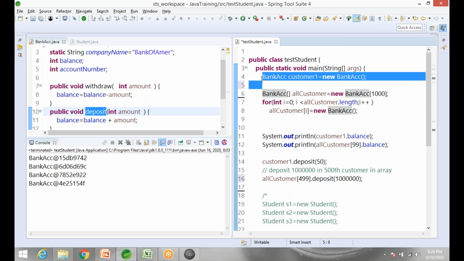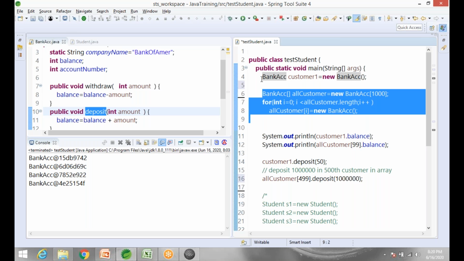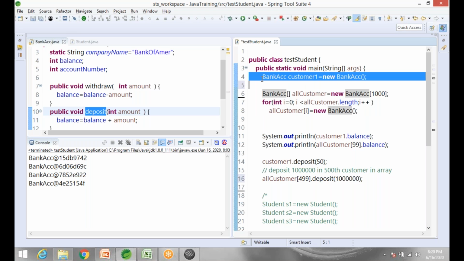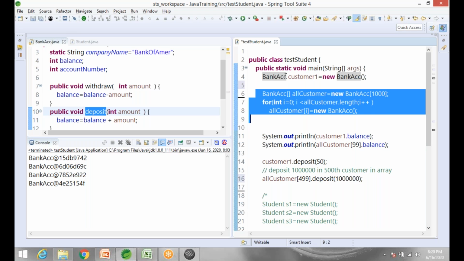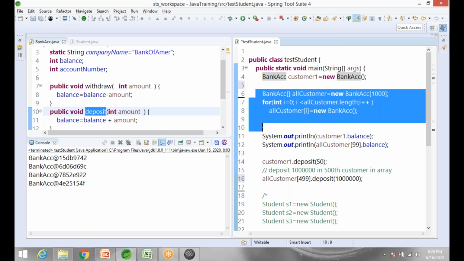Okay, single object, declaration and initialization. Array, declaration and initialization. Okay, this line and this line, they are the same. This is one variable, this is a group of variables.